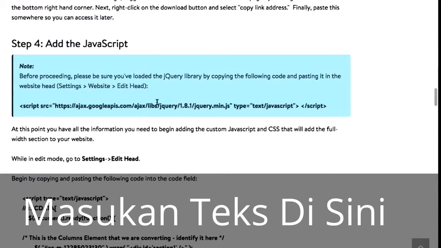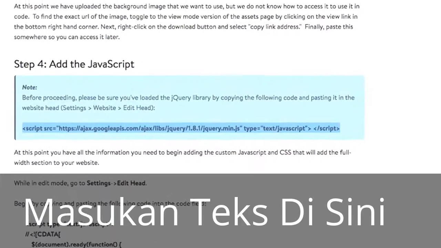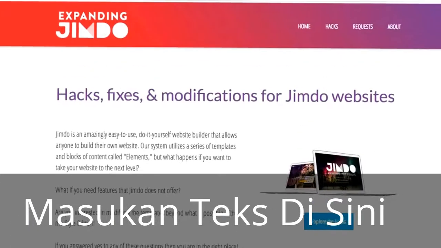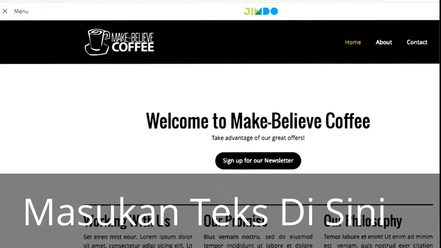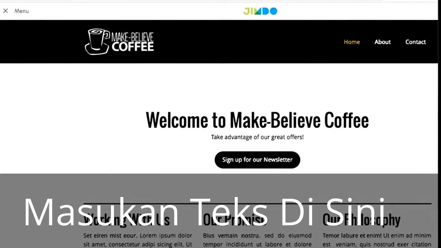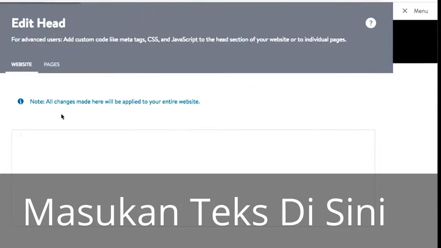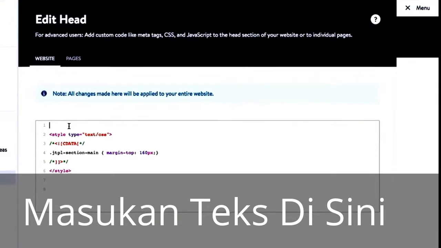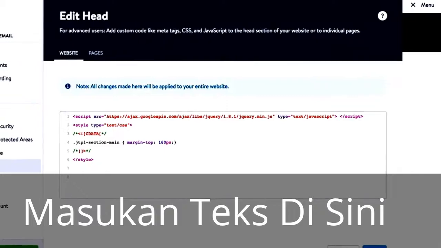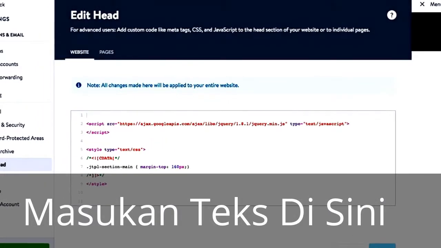So there's a couple things we need to do. We're going to use jQuery. So I want to make a copy of this line and add it to the top of my edit head. Again, the instructions for this are in the tutorial. And I'm going to go to settings, edit head, and I just need to put that in there. Perfect. That's what I need for that.